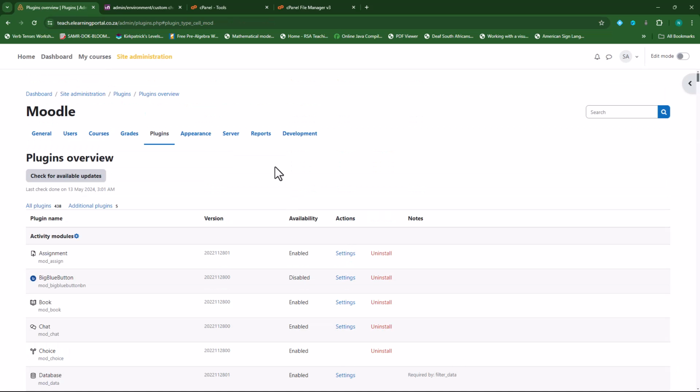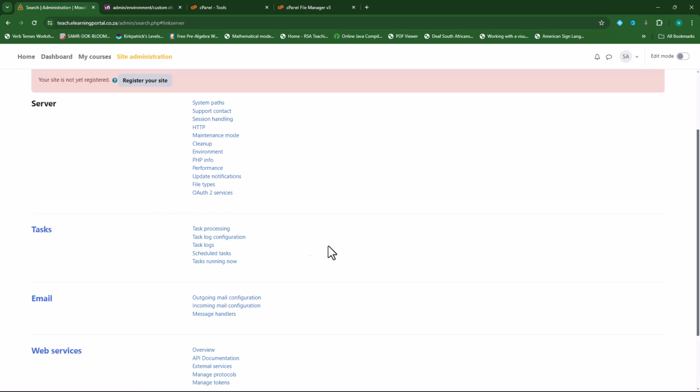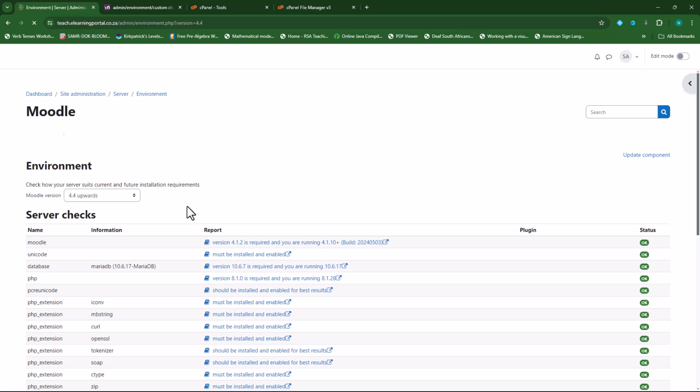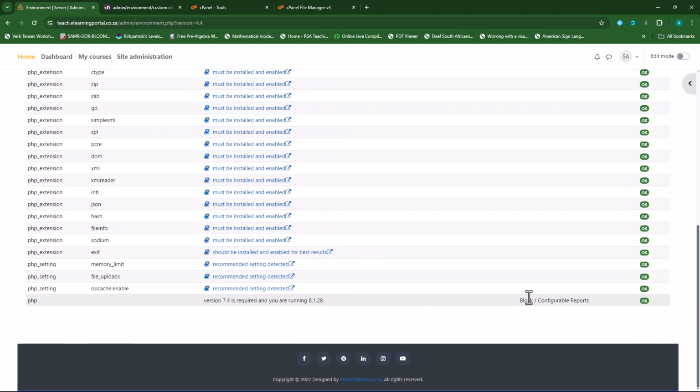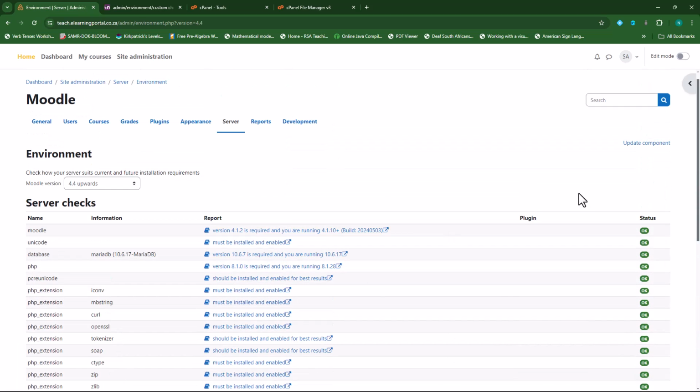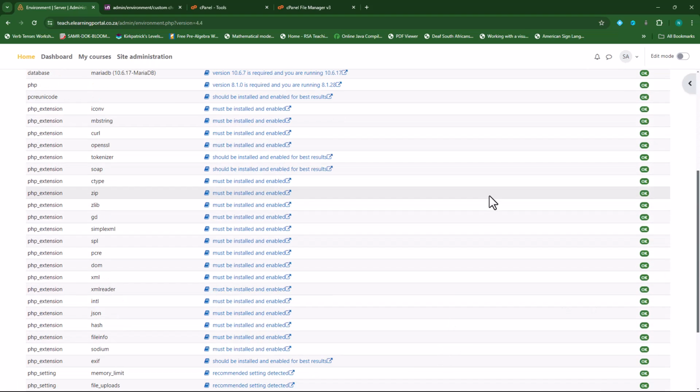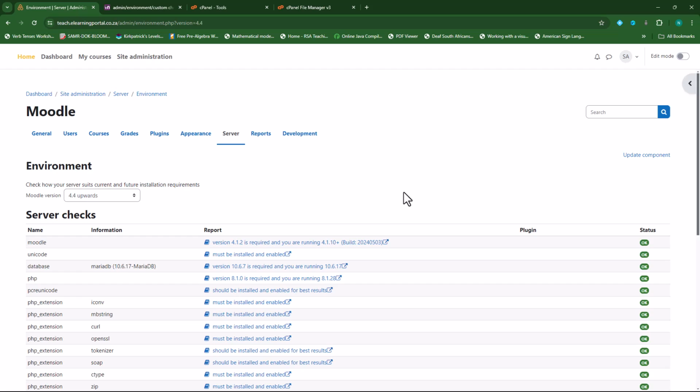Okay, so there we go. Let's go to our server again, and then to environment, and then check upwards. Now that should fix everything. Okay, so our status is okay, so we are ready to upgrade our Moodle installation.